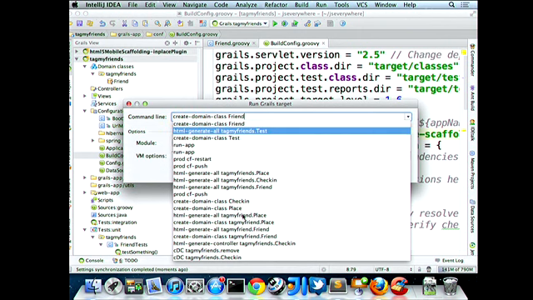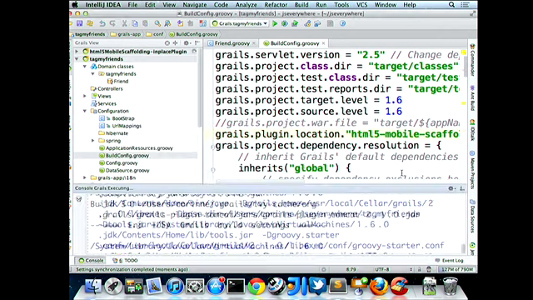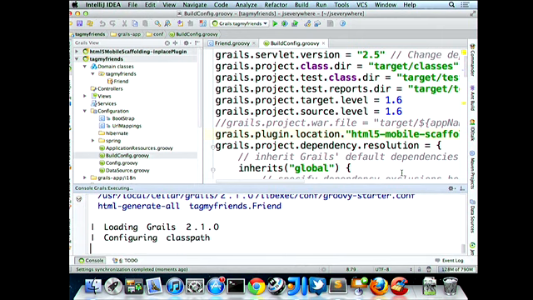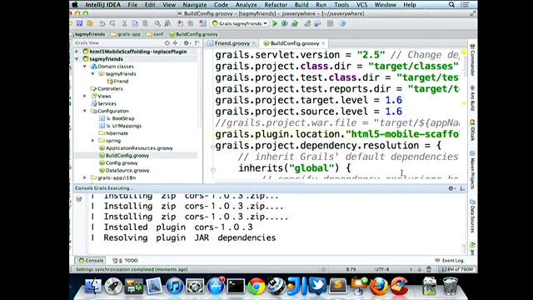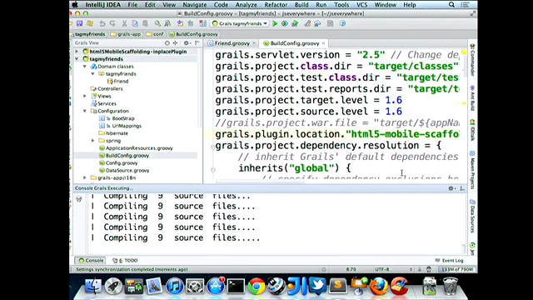Okay, so we start generating both controller and the view. Remember that in Grails it's based on the MVC pattern. So you've got the model and the controller server side and the view, which is Groovy server pages usually. But with our plugin, we replace GSP by HTML and JavaScript.